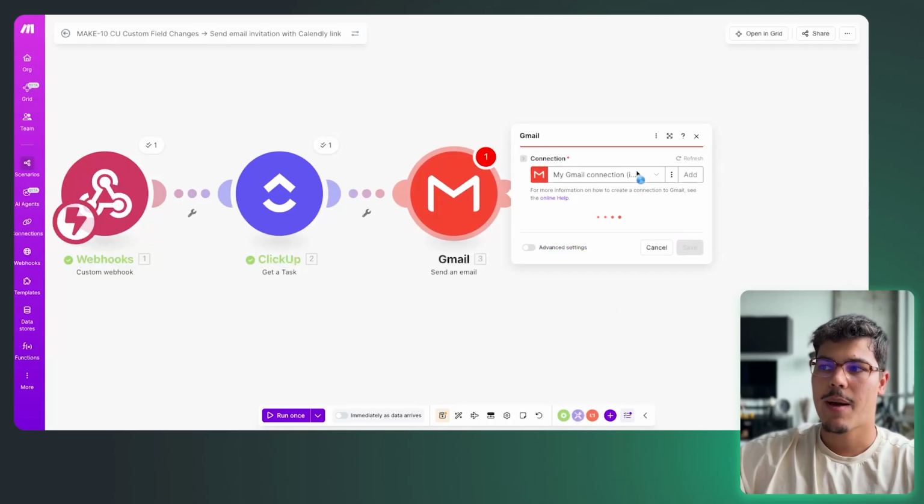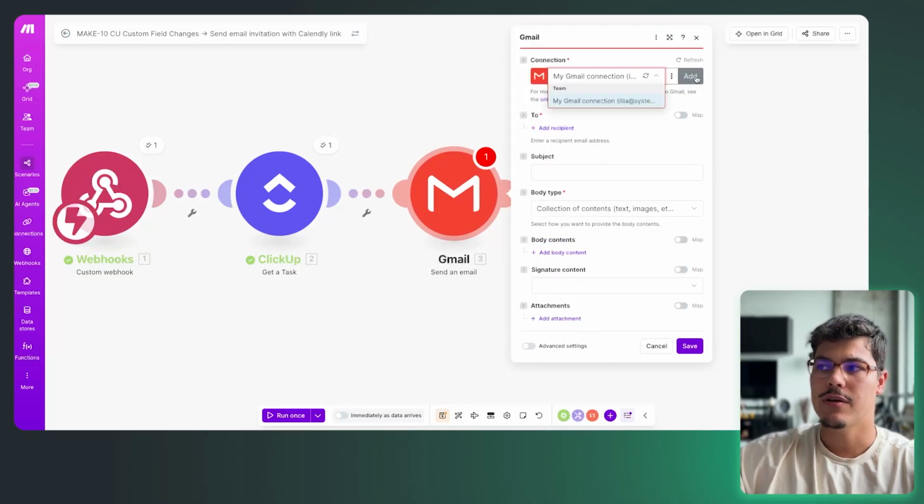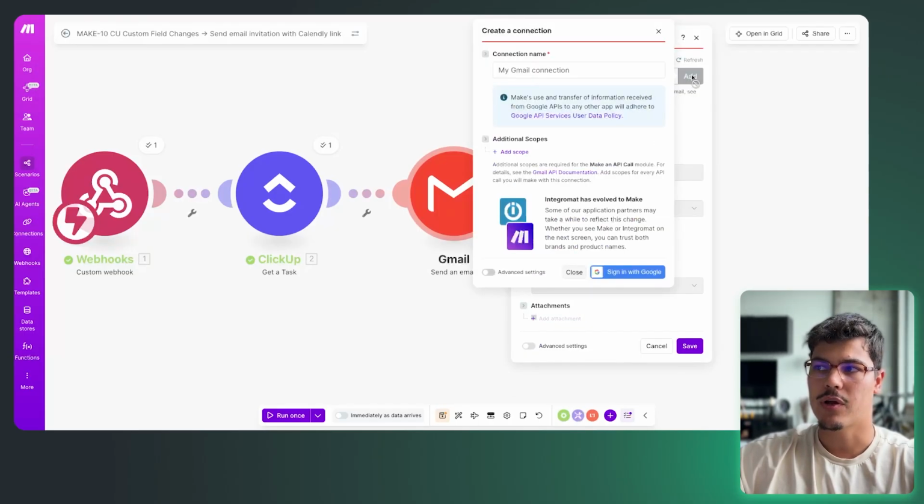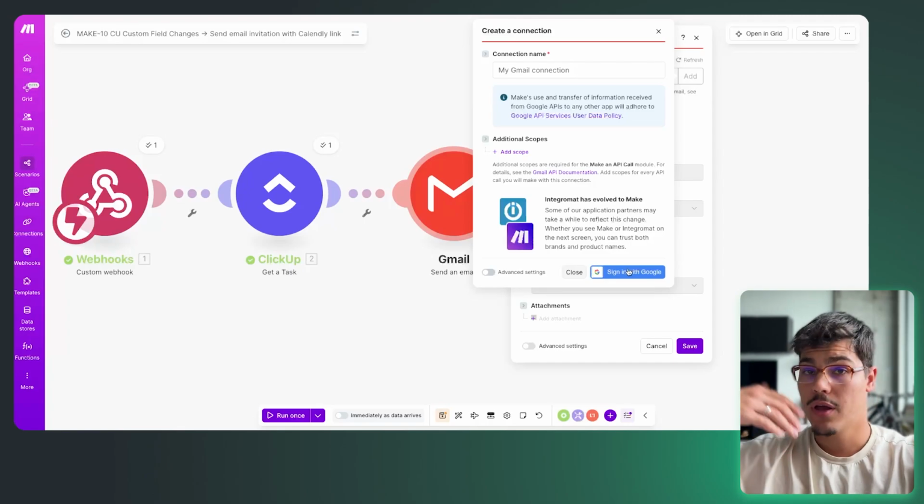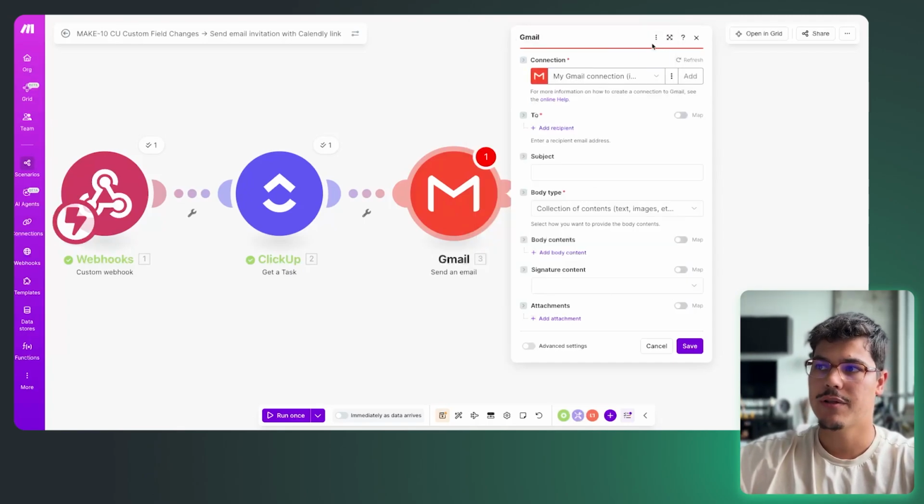Now, again, the same thing happens here. If you don't have your connection yet, it will require you to add one. So you click on Add, Sign in with Google. Again, go through the process of signing in and following those steps. As soon as you're done, it should take you back to this window here.